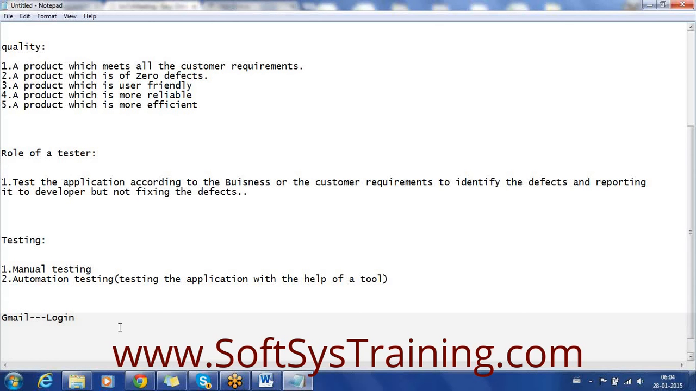Now we'll shift to automation testing. So what is automation testing? Testing the application using a set of tools. So what do you mean by tool here? It's a software again. Software is nothing but a set of programs. So a program is nothing but a set of instructions.